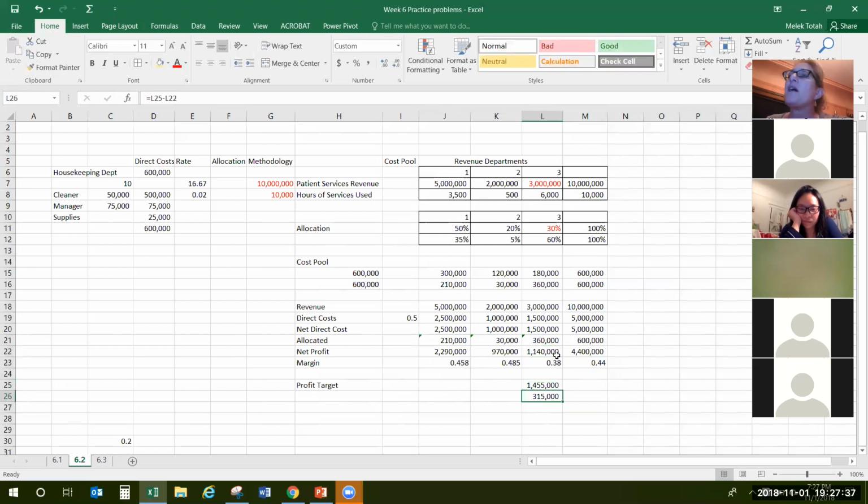So we would have to cut a pretty big number out of our housekeeping. We have 360,000. We're going to cut 315 out. That would leave us with $45,000, right? So that's the remaining housekeeping cost, right? And this is what would have to be cut. Cuts in housekeeping.